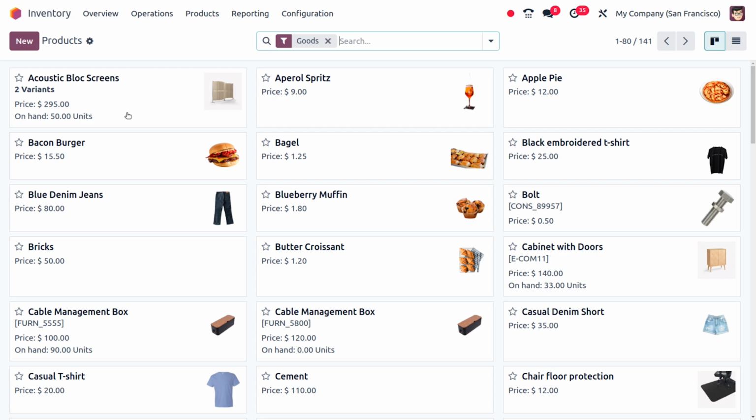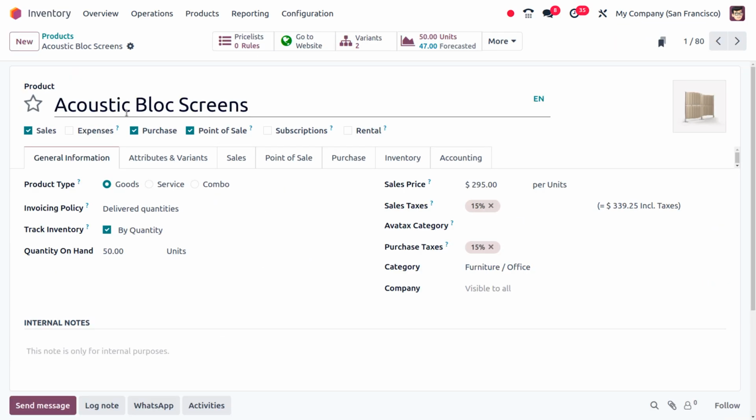quantity is 50. And in previous versions of Odoo, we can see that we have separate smart tabs to manage the forecasted quantity and on-hand quantity. But right now, it's been merged and set to a single smart tab from where you can find the on-hand quantity as well as the forecasted quantity. And we have a field called quantity on hand.